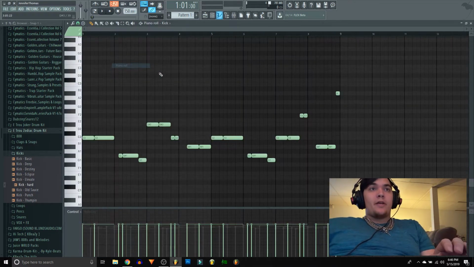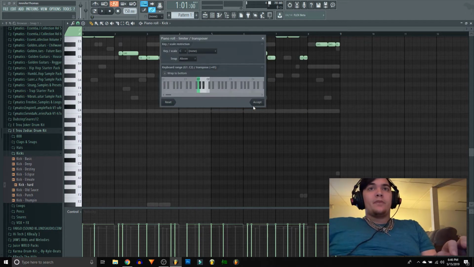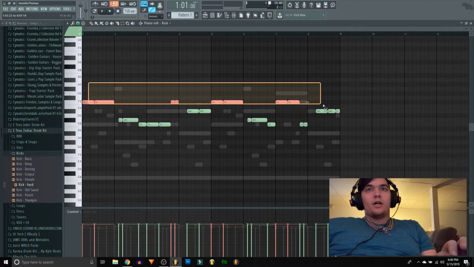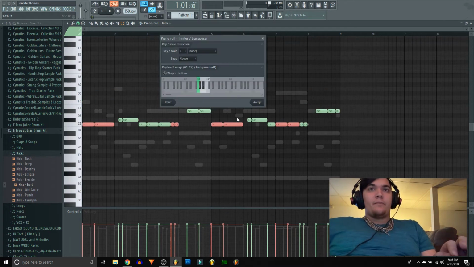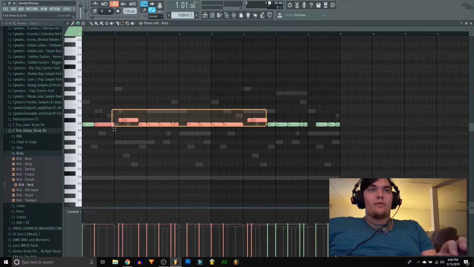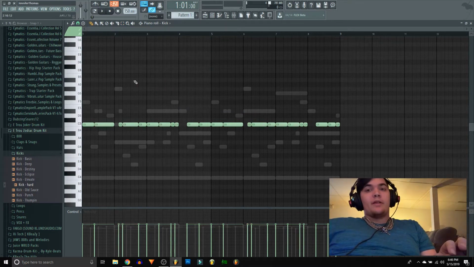We're gonna go to the piano roll, and then hit Alt K on our keyboard. Hit Accept, and what that does is bring it all up to C5. Alt K again, Alt K, and then Alt K. There's a quicker way to do this, but I haven't found it out yet, so bear with me until I figure that out.